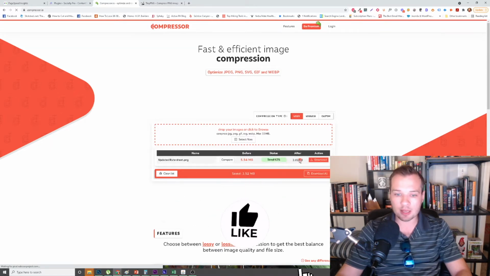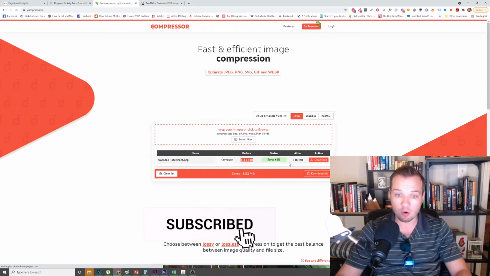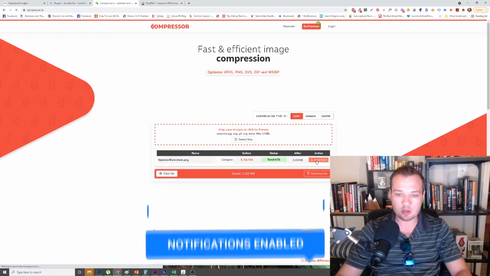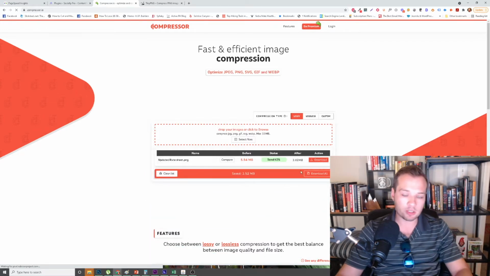This is still pretty big, 2 megabytes, but as you can see here, it shrunk down from 5.54 down to 2 megabytes, saving 63% of space. And then you can just download this and upload that onto your website. I would definitely recommend trying to get the size of it down to several hundred kilobytes, definitely under 1 megabyte. 1 megabyte is very large for an image size, but that's something that you can do as well.